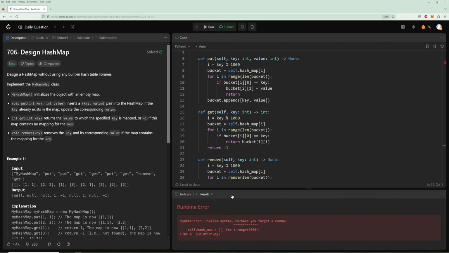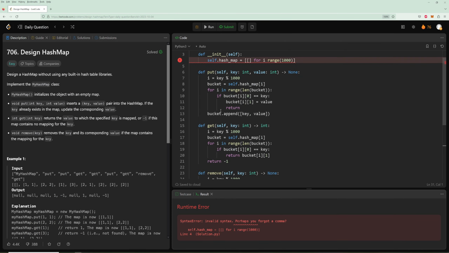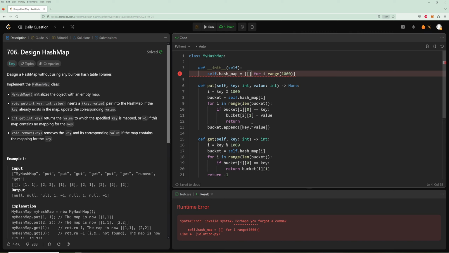So I think we're getting an error on line 4. So let's take a look. It's supposed to be in range.